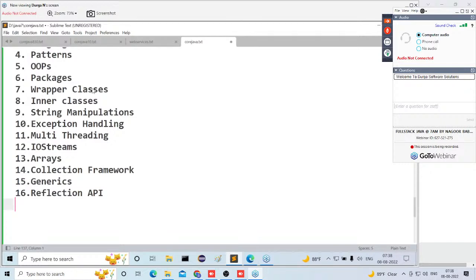What is the purpose of this Reflection API? Listen carefully. In general, how are we able to prepare applications? We have a specific requirement, and for that requirement, we prepare the program. Am I right or not? Okay, but what is my other requirement?